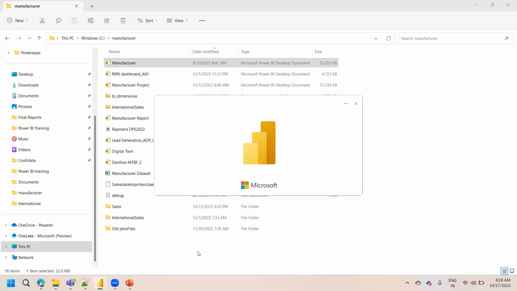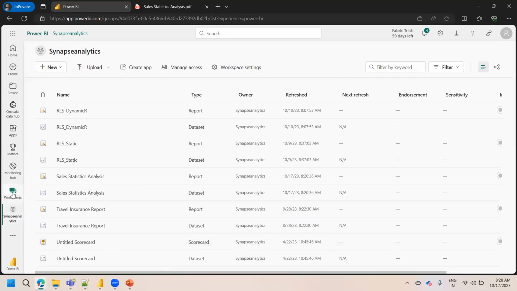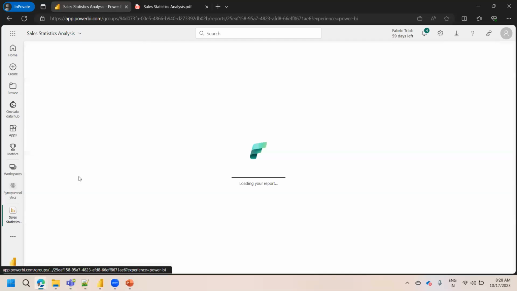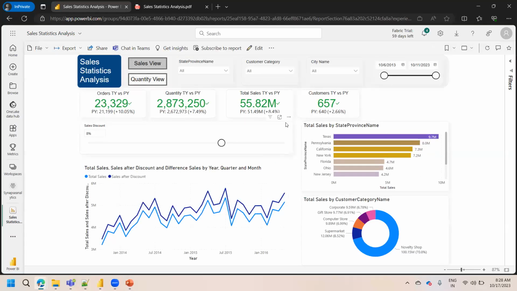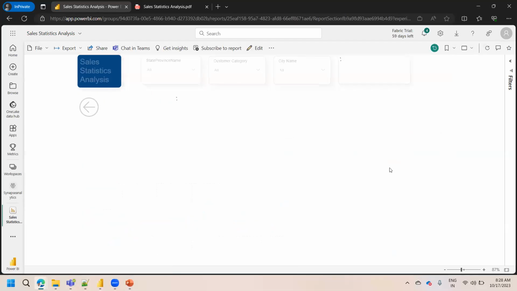In this manufacturer, we have four different pages available. Even if you try to call this a dashboard, see here, this one, Synapse Analytics, your sales statistic analysis, is this a dashboard or a report? Still it is a report, okay? Because I can navigate from this sales view to the quantitative view page. This is a separate page, okay? And also from here, I can navigate to the drill through page. These are all hidden pages, which you're not able to see.